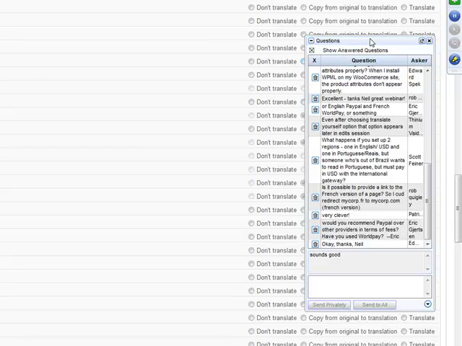What happens if you set up two regions, one in English USD and one in Portuguese Reais, but someone who is out of Brazil wants to read in Portuguese but must pay in USD with the international gateway? Good question, because once you've linked a language to a currency, you're pretty much stuck with it. So we probably need some custom coding.